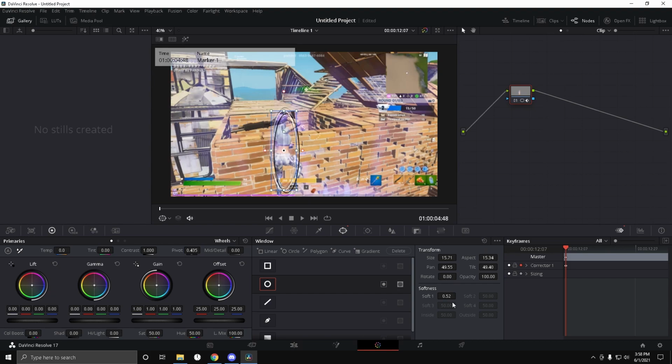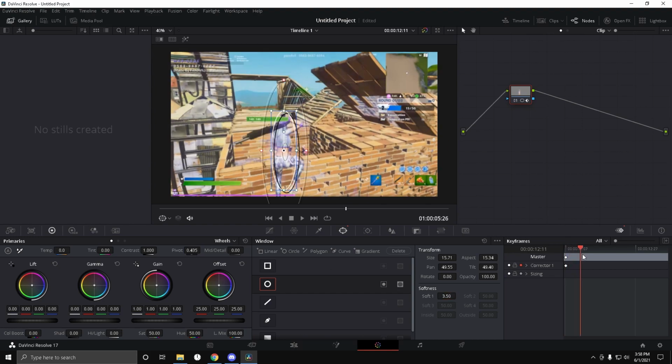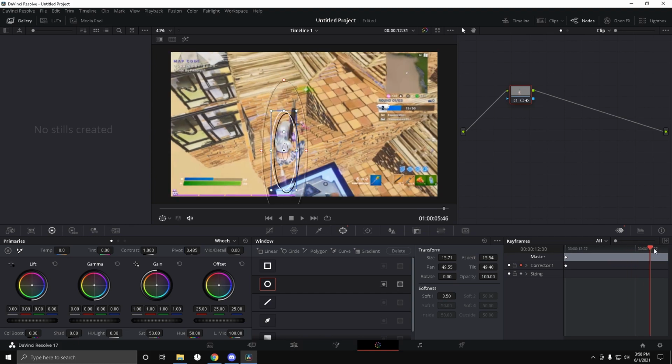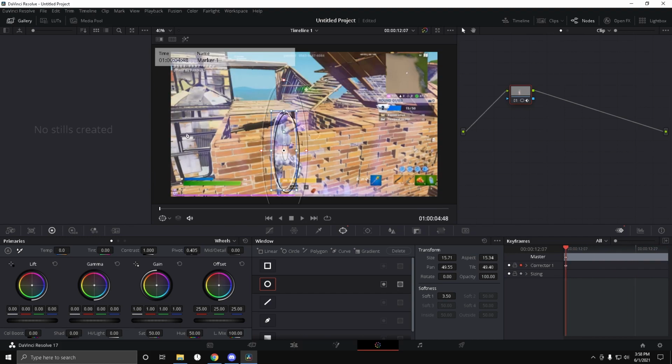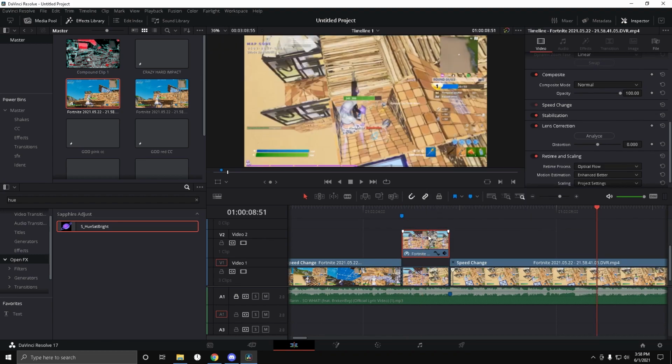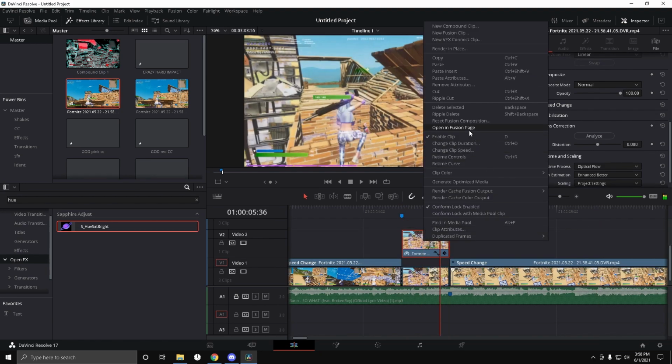And now what you're trying to do, come over here and make the softness like 3.5. That's this little thing, and you'll see why we'll do that. And now this circle should pretty much just stay on your character the whole time, because the character stays in the same place the whole screen. And now you're just going to want to come over here and add alpha output, connect that. You're going to pretty much want to right click on it and open in Fusion page.